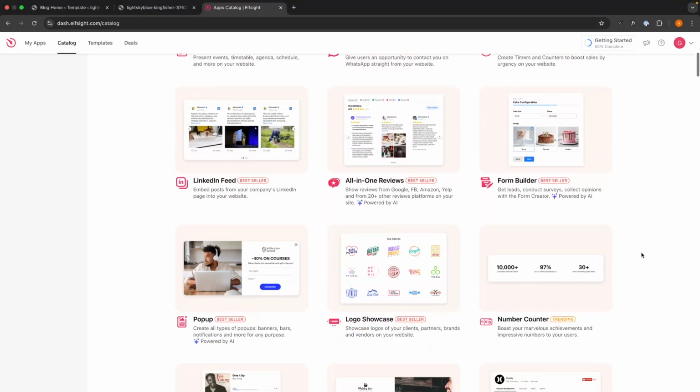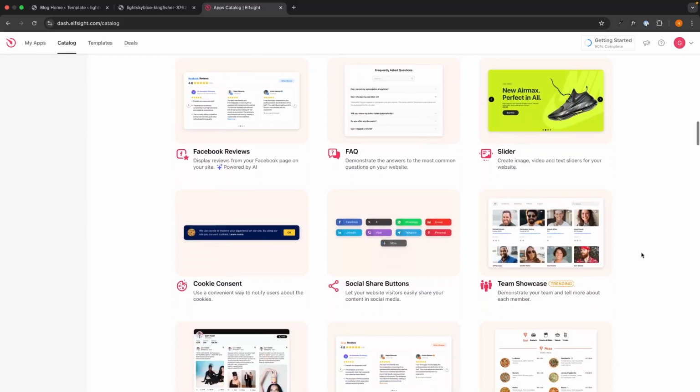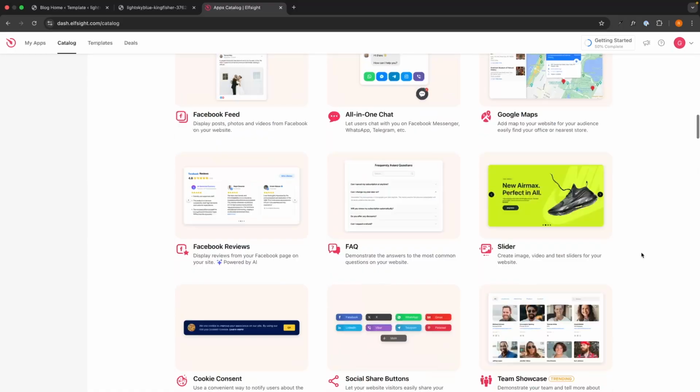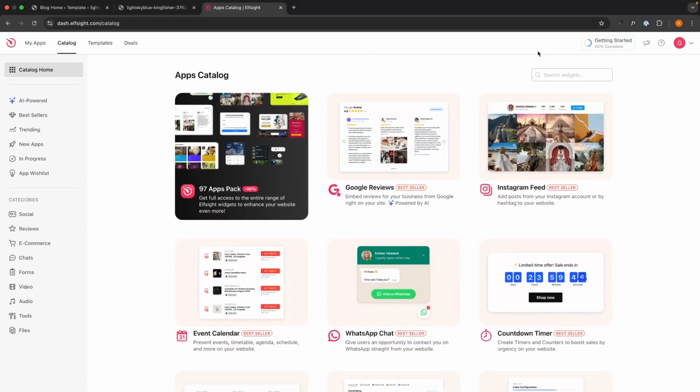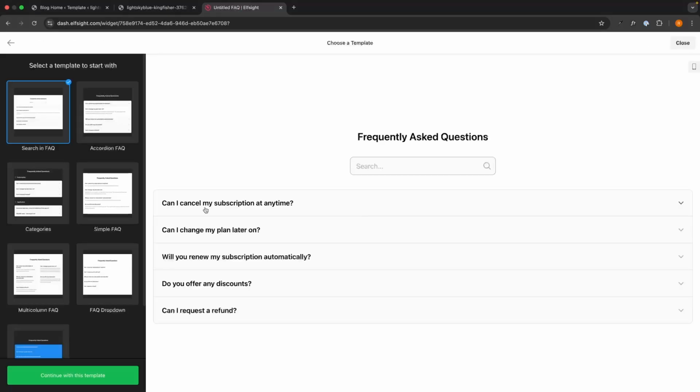Once we are signed up and we now have access to Elfsight and all of the widgets that come with it, we are specifically looking for the FAQ widget. The easiest way to find this is going to the top of the page to this search widgets bar, and in here, search for FAQ. Just like this, we can now see the FAQ widget appear. So we can go ahead and click into this.